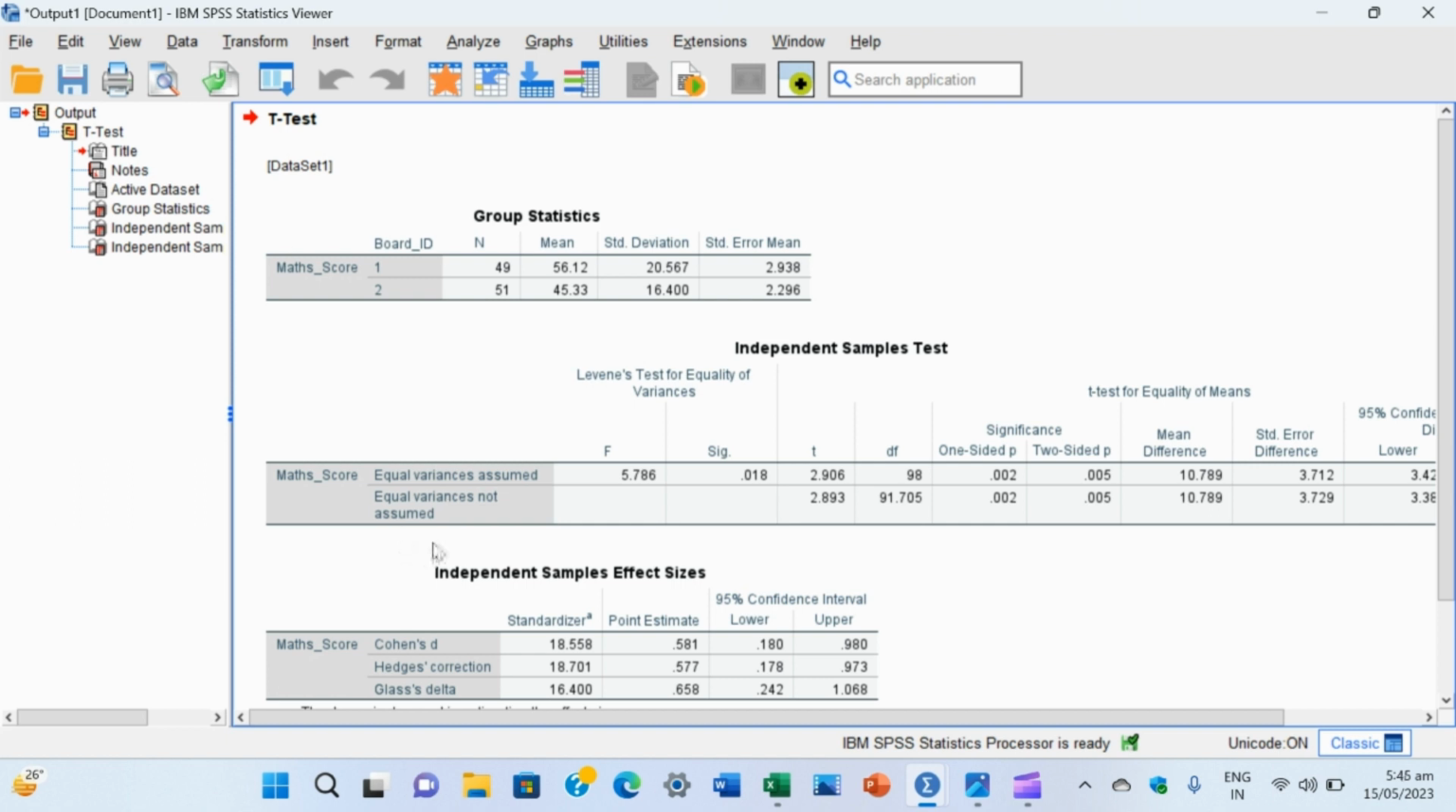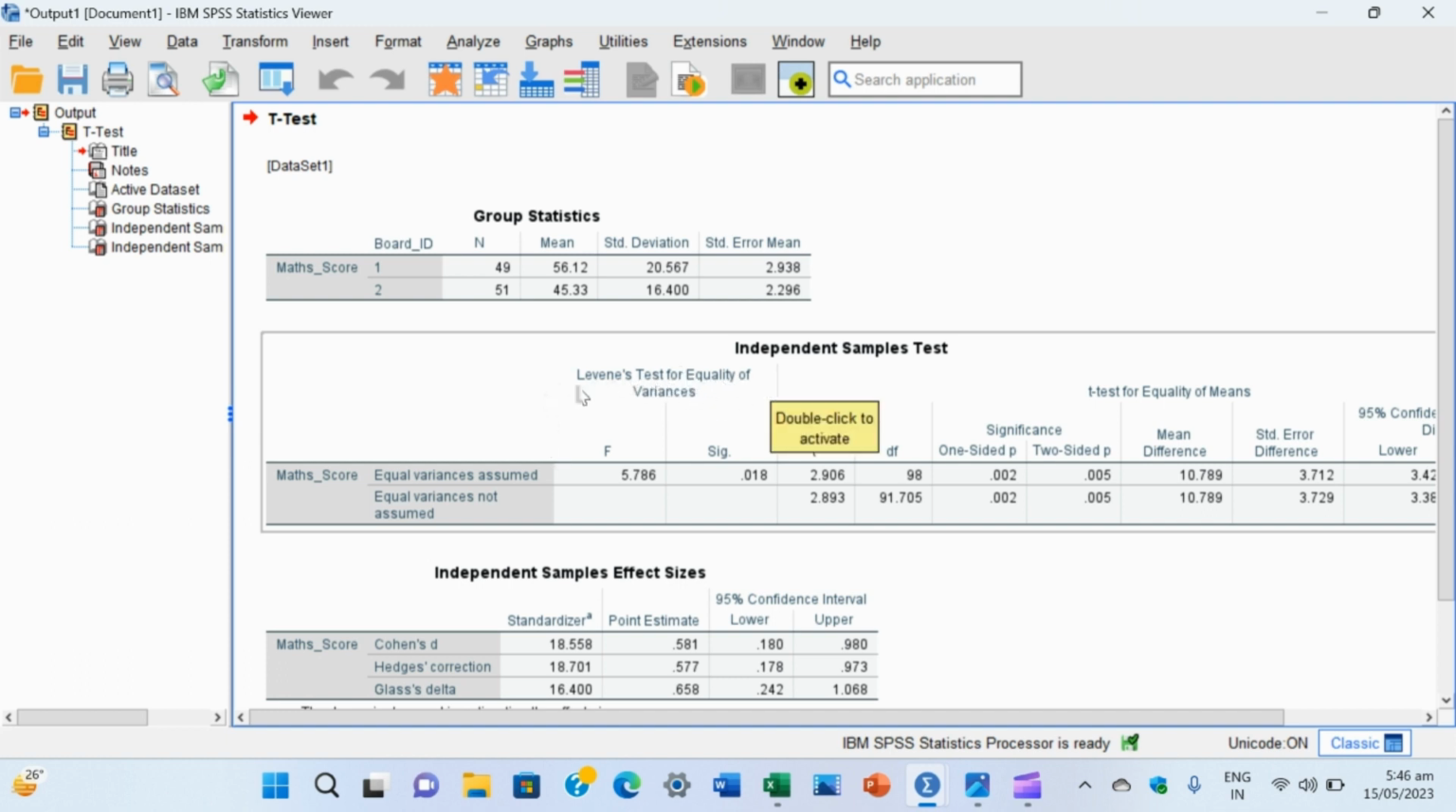And as we know, one of the important assumptions for the t-test is that both the groups are homogeneous. Is there homogeneity or not? For checking the homogeneity, Levene's test of equality of variance is used. Here we see the values given: the F value is 5.786 and the significance value is 0.01.